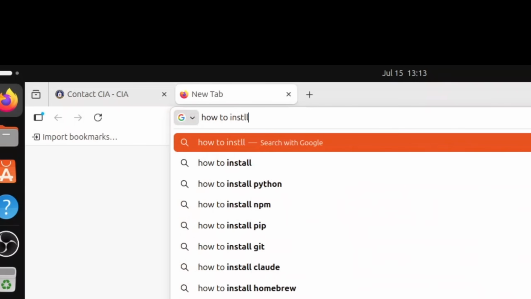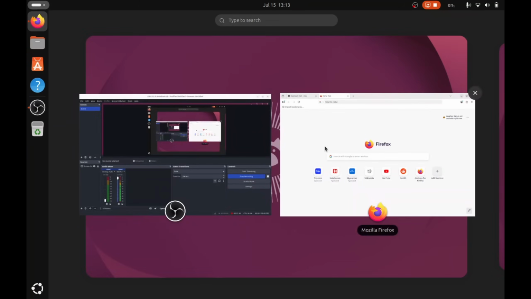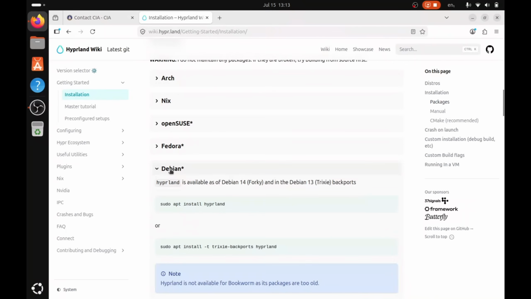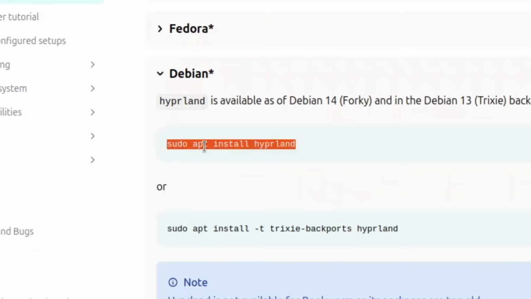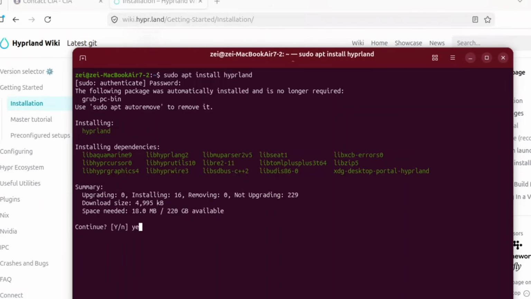How to install... Okay, I swear to God, the MacBook keyboard sucks, dude. Oh, I think it's the same for Debian, right? Sudo apt install Hyprland. Let's do that. Oh, it's inside of the repo. Let's go. Let's hit yes here.